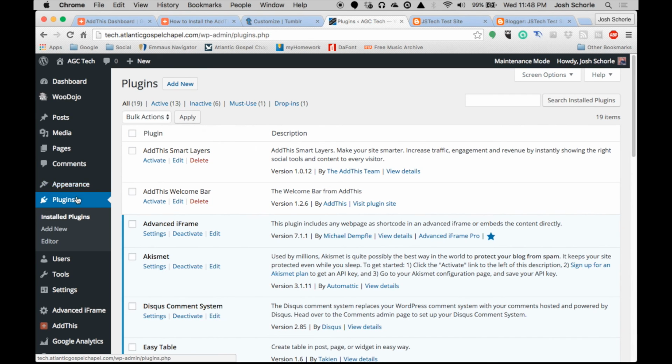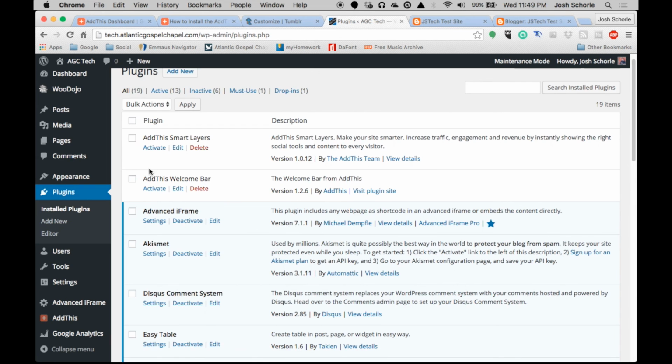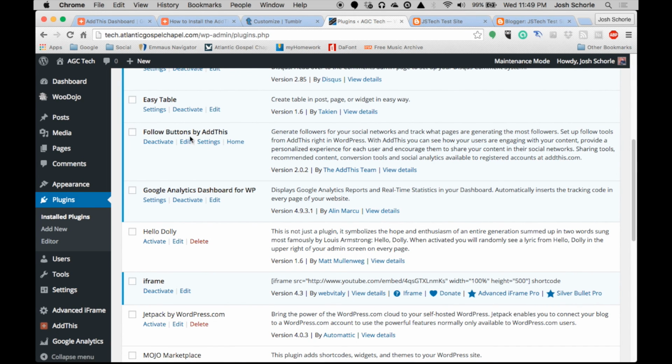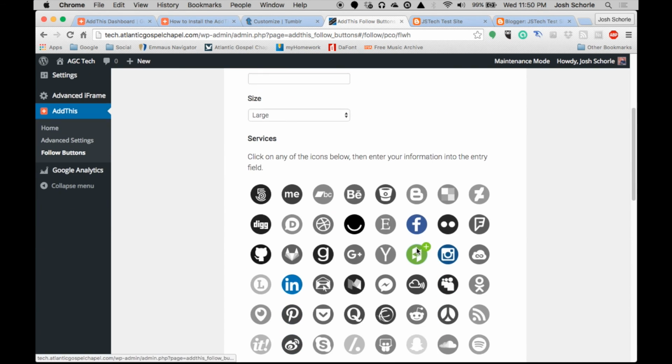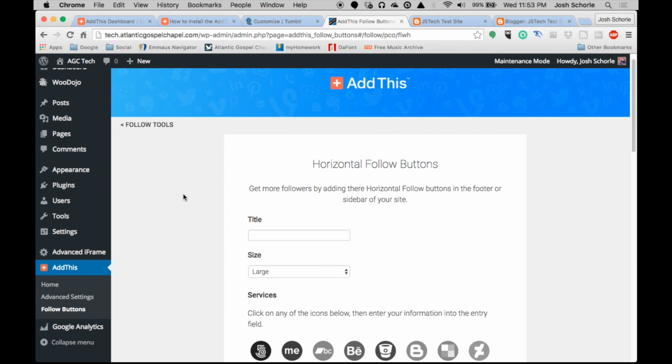You'll come over to your plugins and you'll want to hit add new. Then you will search for AddThis, and there'll be a handful of them. So you'll want to use the follow buttons plugin. Come over here, make sure you're logged in. Come down to follow buttons. From here you can edit the settings of your section. Then I'll cover how to add the share buttons in a later video.